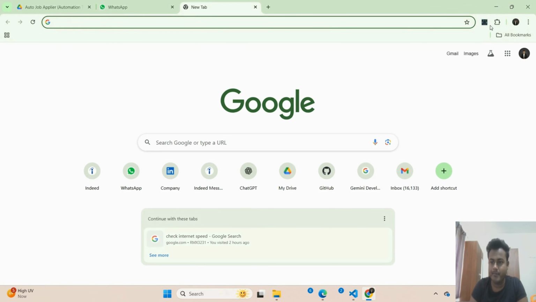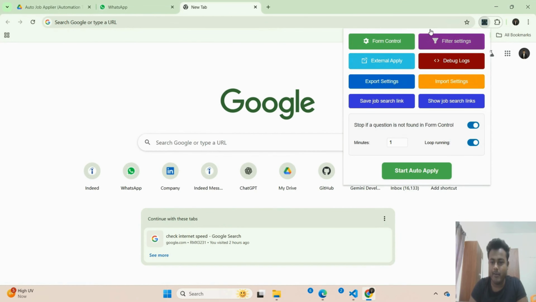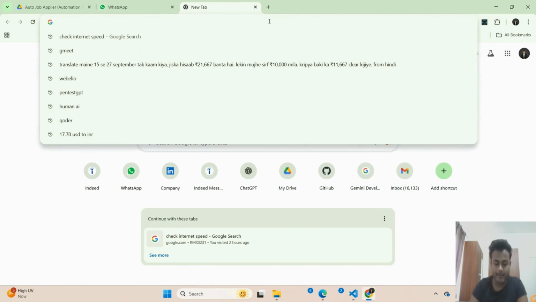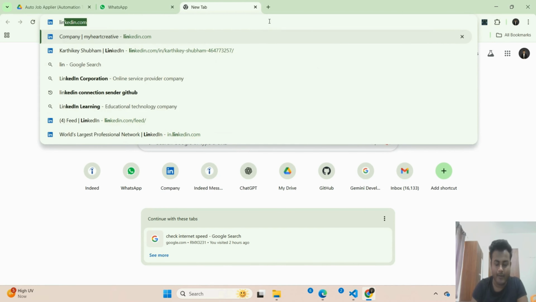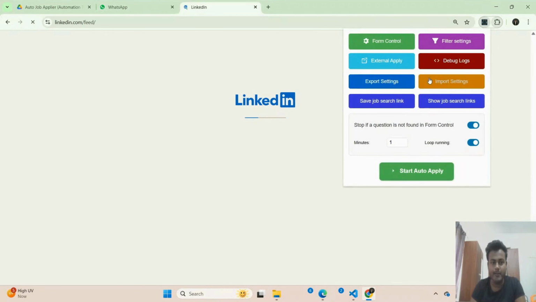So what I have done is I have loaded it unpacked in developer mode and uploaded this tool that I have created on React.js. So let's start with how we can use this tool.